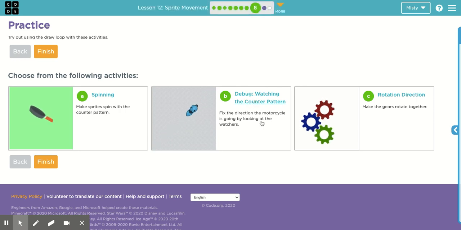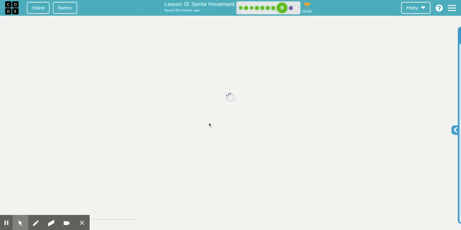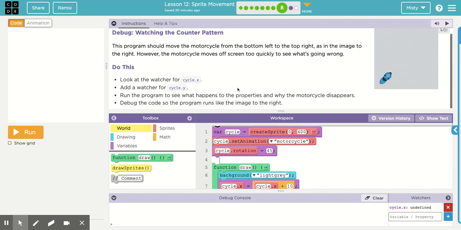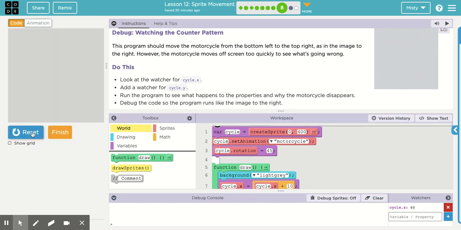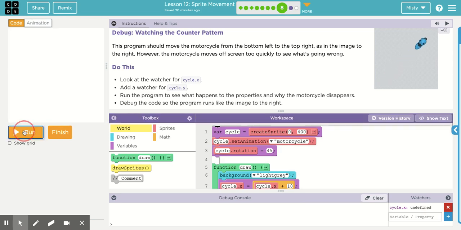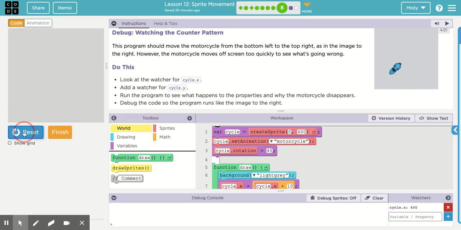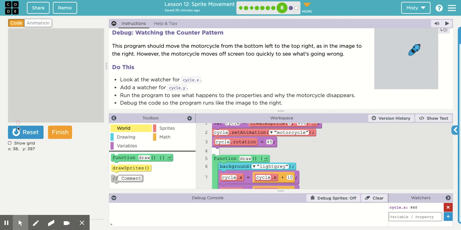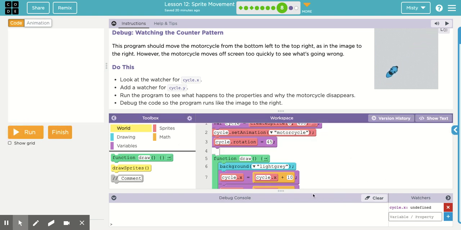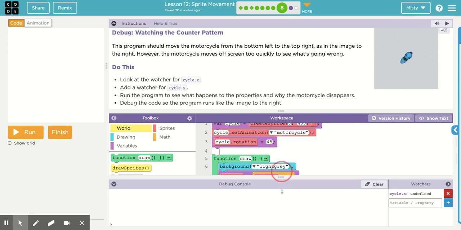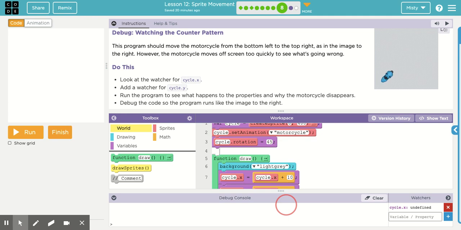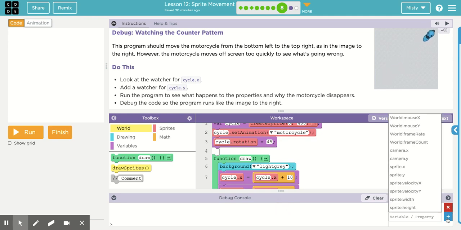Now we're going to watch the counter pattern to fix the direction of the motorcycle. It's doing something wrong. Oh, I see. You just barely see it right there. So we'll reset it. We're going to look at the watcher for cycle.x, and it says to add one for cycle.y. Let's try that.